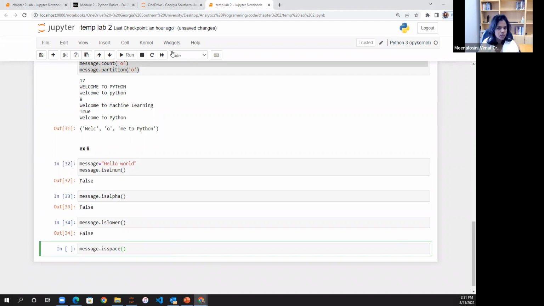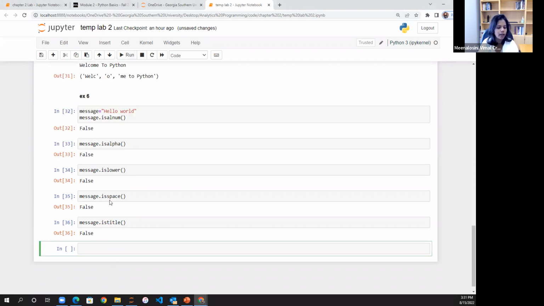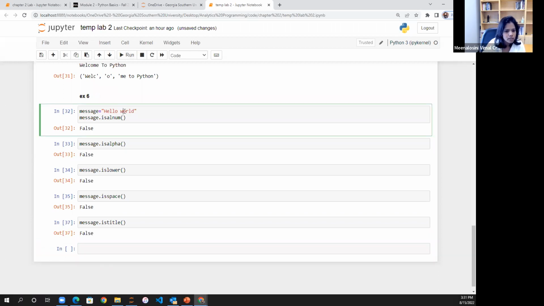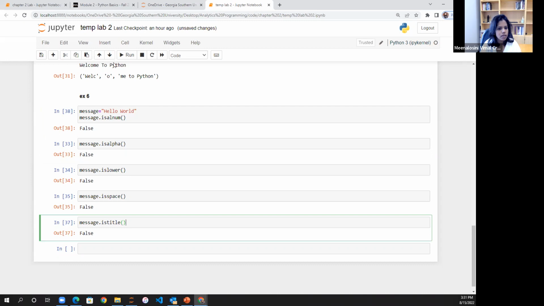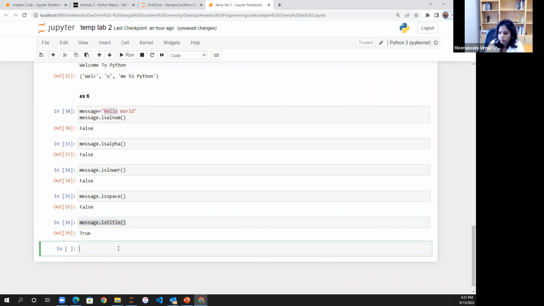Whether it has only space. No, it has space and characters. And then let's see whether it is title. Title means the first character of each word is uppercase. Okay, let's change the title to uppercase and see the title is true. So the first character of each word is uppercase, so that is true.